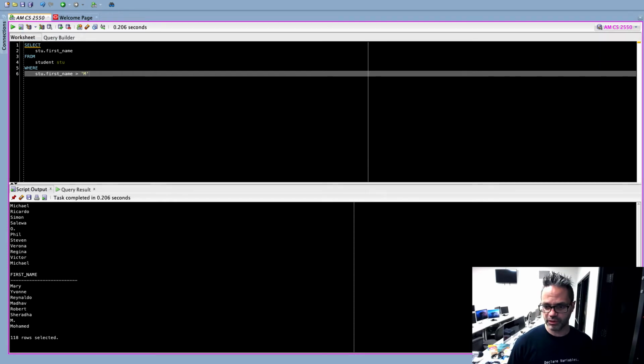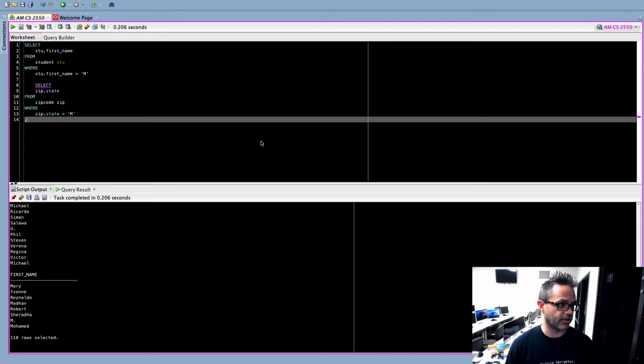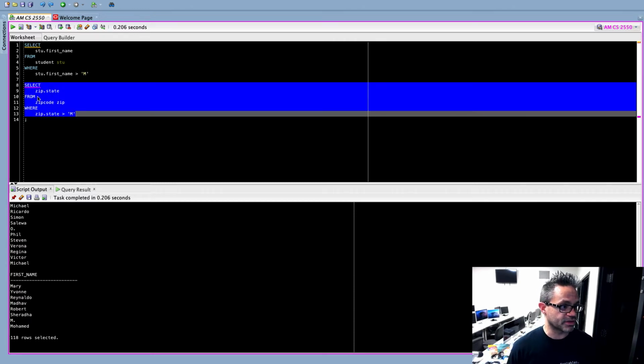And if I do the same thing right here, I'm going to grab one more query. I'm going to grab the zip.state and also grab that from M, and run that query. I'm going to do the zip.state from zip code zip where state is greater than M. Same basic query, and I've got 206 rows out of that. Wonderful stuff. So I've got lots of data, all the things greater than M, and I've got lots of dupes. That's okay, which is wonderful.